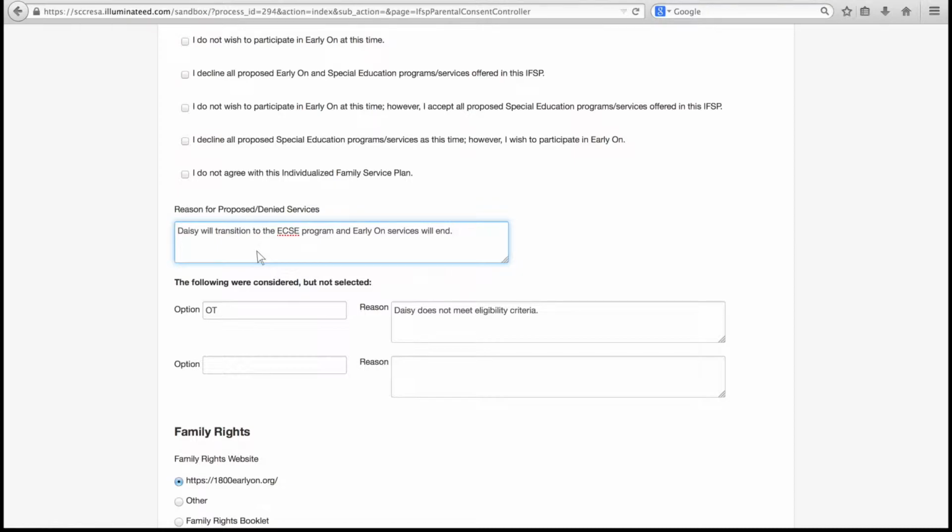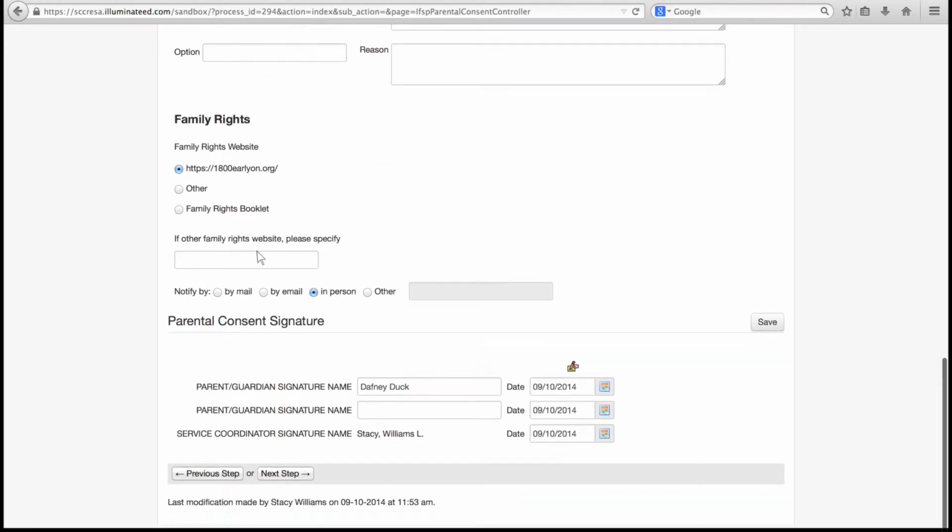Daisy may not transition to the ECSE program for a few months. If that is the case, you will still leave the speech and specialized instruction underneath this and may add an additional note that you will transition into the ECSE program and when that will be. Again, here we have the parental consent and the date that that consent was given. So we select Next Step.